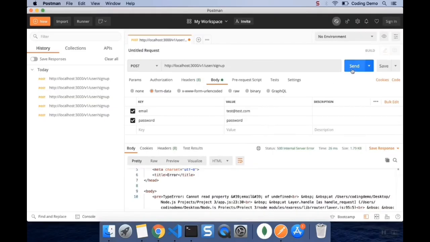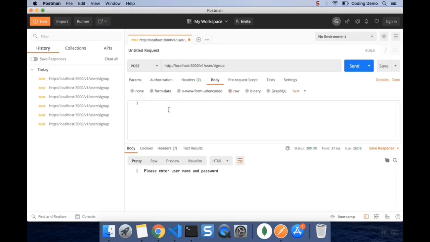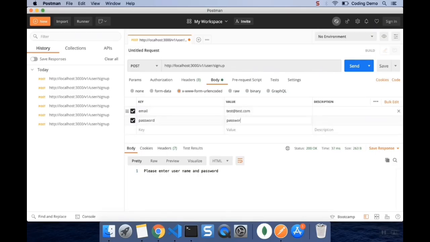Go back, and it says please enter username and password. Okay, so let's add the raw data right here. So we'll say, or let's use this form URL encoded. So we'll say email and password and send it. All right, it says user account created.